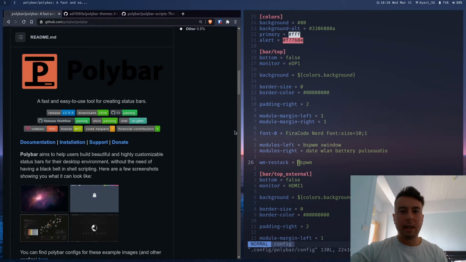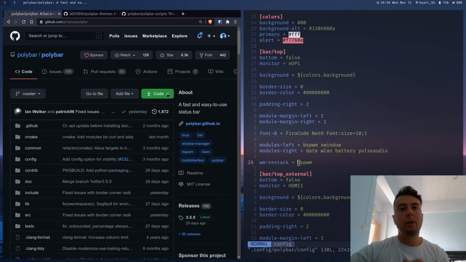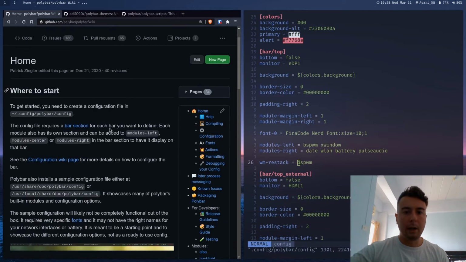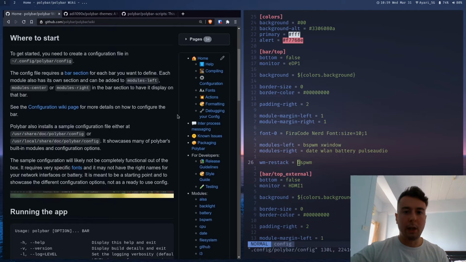And as you can see, this is not many options, but your number one resource for setting up a Polybar is by far going to be the Polybar Wiki here on the GitHub. I'll link this in the description, but everything that you need is in this wiki right here. So I can't cover everything possible, but everything possible is basically in this wiki right here.